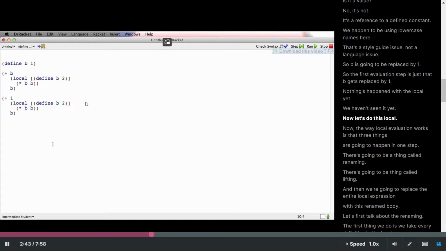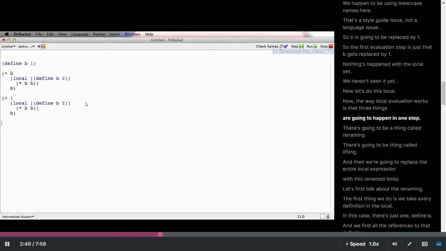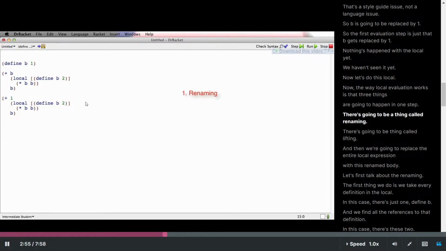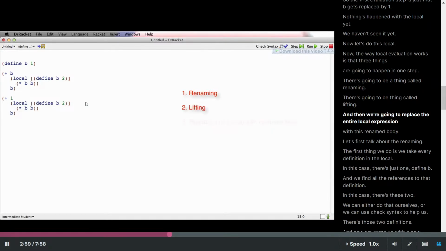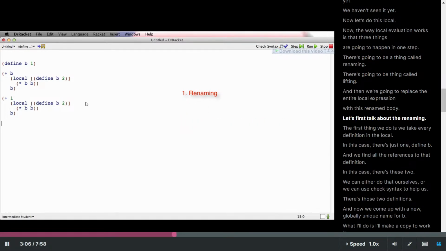Okay, now let's do this local. Now, the way local evaluation works is that 3 things are going to happen in one step. Okay? There's going to be a thing called renaming. There's going to be a thing called lifting. And then we're going to replace the entire local expression with its renamed body. Let's first talk about the renaming.